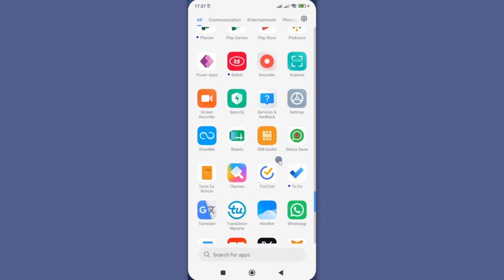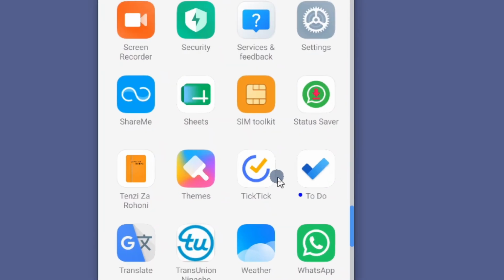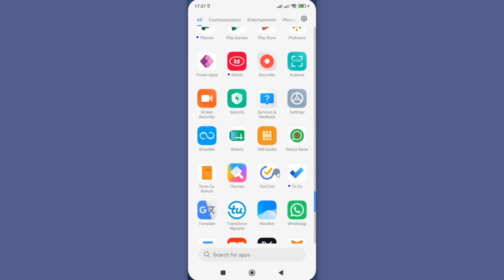In this video, I'm going to show you how you can fix TickTick app not working. If you are experiencing any challenge with the app, maybe it is not opening, it is too slow, or it keeps on stopping, or any other related challenge, then let me show you how you can fix this.